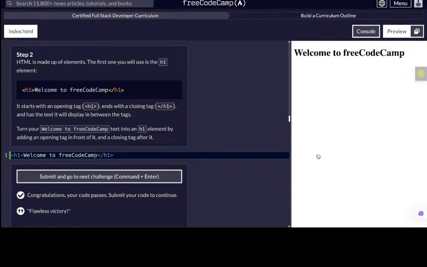Don't forget. They say turn the full stack curriculum text into an H2 element by surrounding it with an opening and closing H2 tag. So let's go. Like we did before, we just come here to the start, type H2. Then we go there and type H2 again. We close the tag. Remember, if you're closing your tag, you use this and close it with this. So you can note that this is different from this. Check our code if we pass. Wow, congratulations, your code passes. Submit your code to continue. Checkmate. So let's go. Submit.